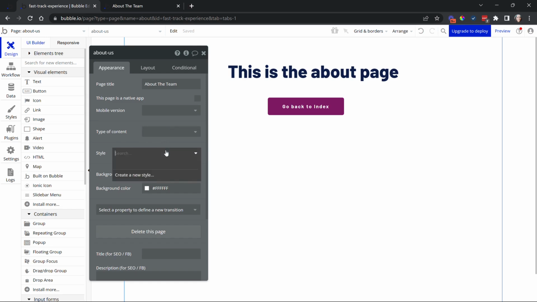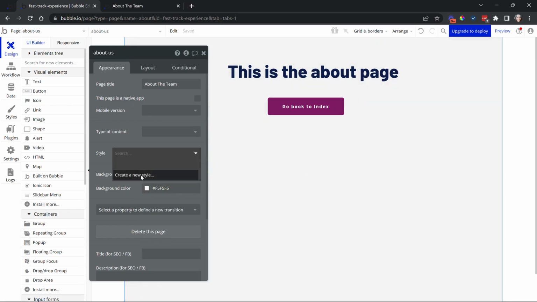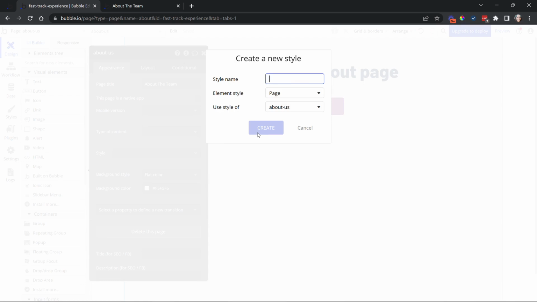Style is just a way for you to set and apply page level styles, just like you can with your visual elements. You can address those under the Styles tab. So let's say that you wanted all of your pages to have a background color that is slightly gray like this, right? I can create a new style. I can call it something like standard page, right? That's just the name of my style there.